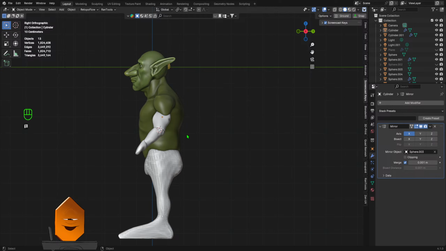Is a graphics tablet important for sculpting? It makes it easier, but you can absolutely sculpt in Blender without a graphics tablet. It's just going to be a lot harder, because there's no pressure sensitivity. Let me show you.